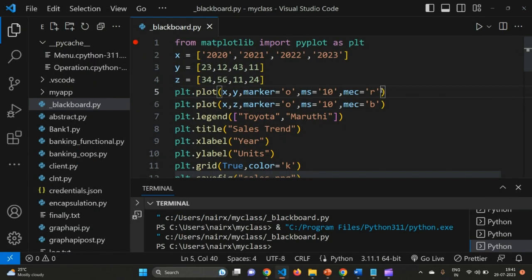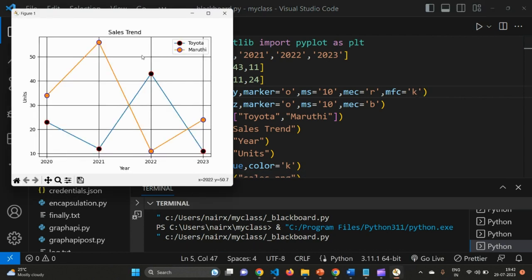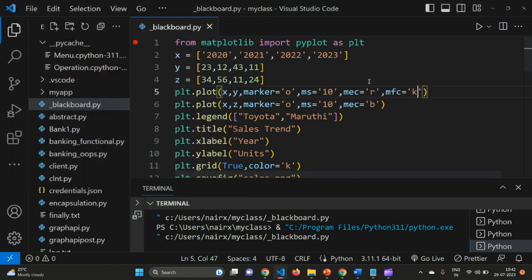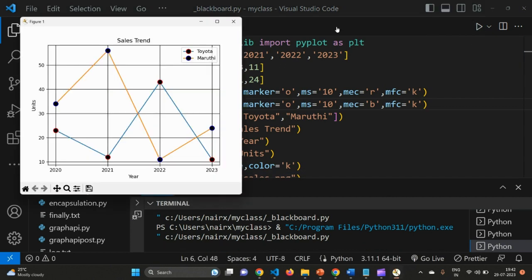Now, in addition, if I give here mfc equals, let's say I'm giving k. Now what happens is the face color of this marker has become black. k stands for black here. So it has become black. See, the marker is black, but the edge is red. Got it? Now, similarly, for this also, I can give mfc, which stands for marker face color, and if I give k, here also it is changing.